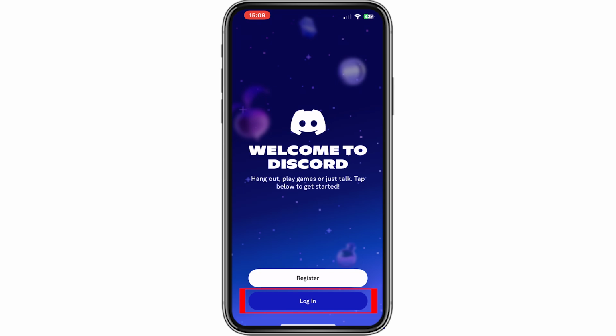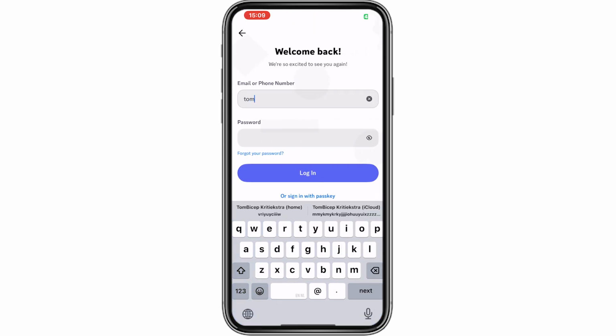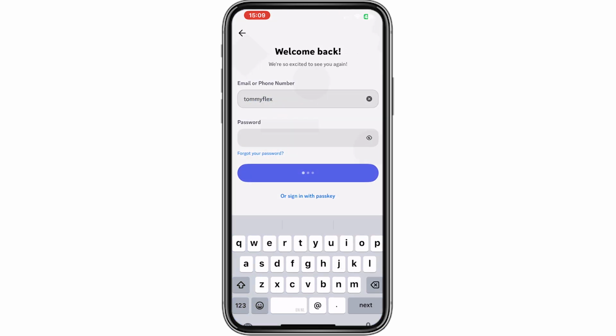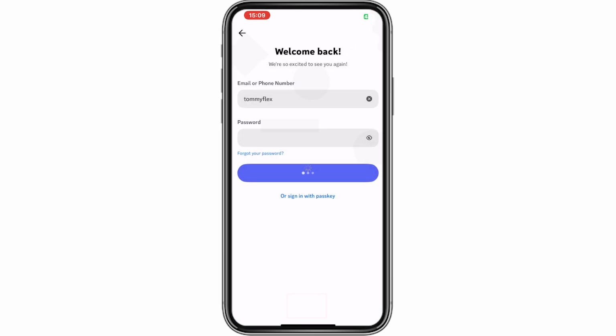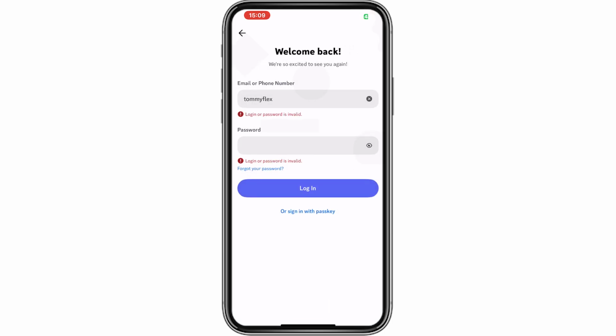Alright, the first step is if we go to login and write something down that is not correct, and we click here on login, click on confirm, you will see here the login or password is invalid.